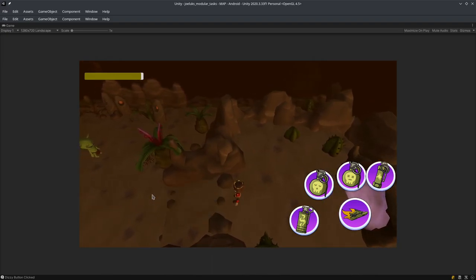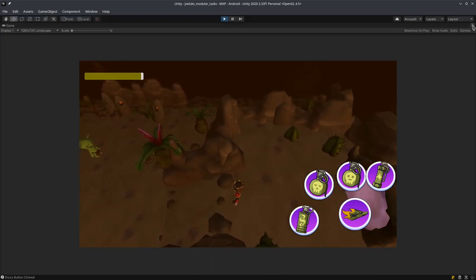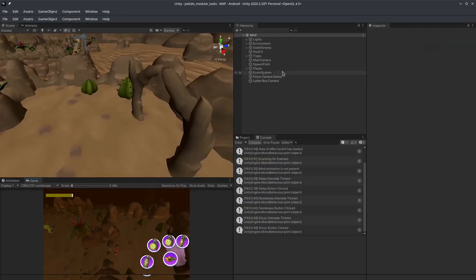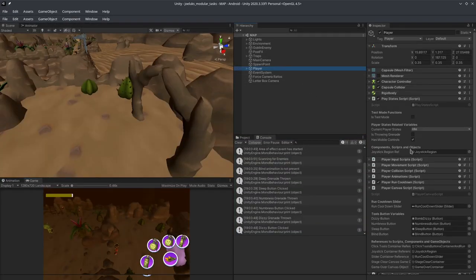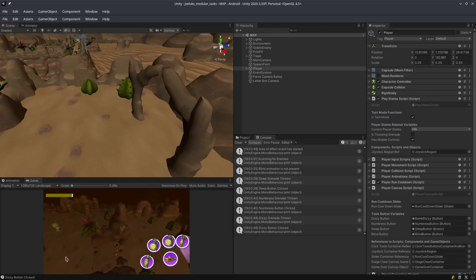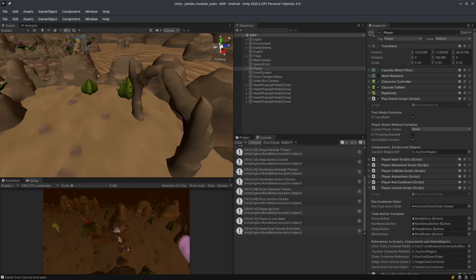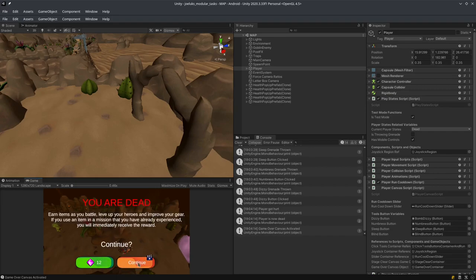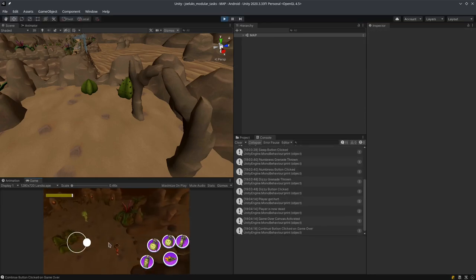If I turn on test mode, which I think I don't have enabled, let me just enable that quickly. I'll go to player, I'll enable test mode, and now I can basically just destroy the player, and you'll see the game over screen come up. I'll hit continue and the game is going to just restart. So this is the pop-up for the game over.